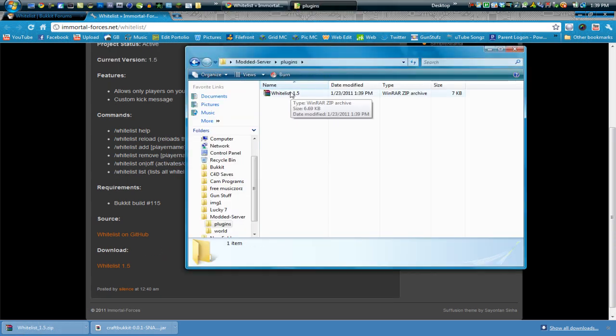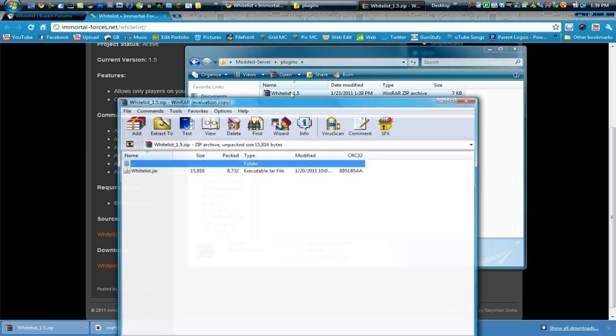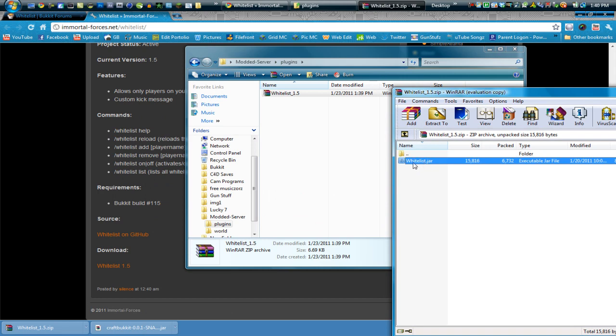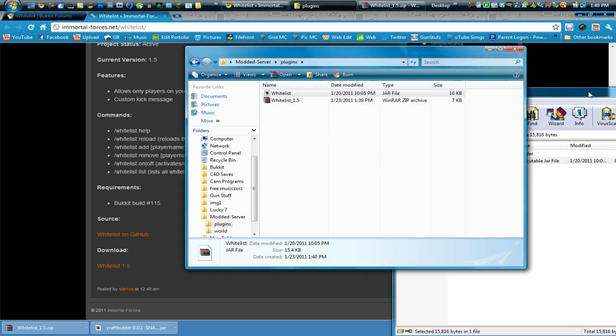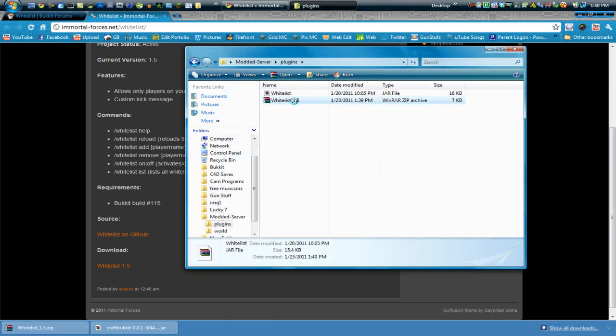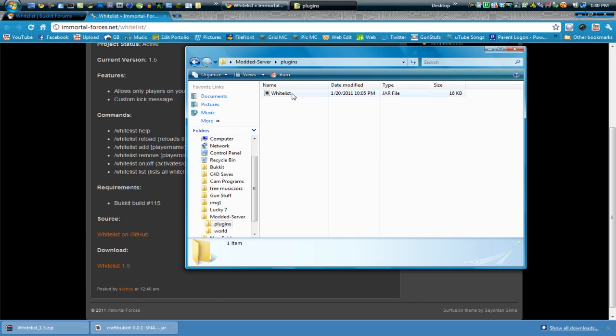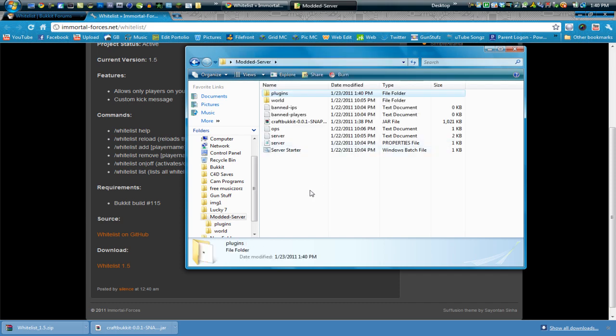With this plugin, what you want to do is open it, and you actually want to drag the jar file in, or you could just right click the zip file and hit extract here. You need some kind of zip opening file to do this. By the way, WinRAR is what I use. So then you can just delete that zip file, and you'll have your plugin now. Your plugin should be working.